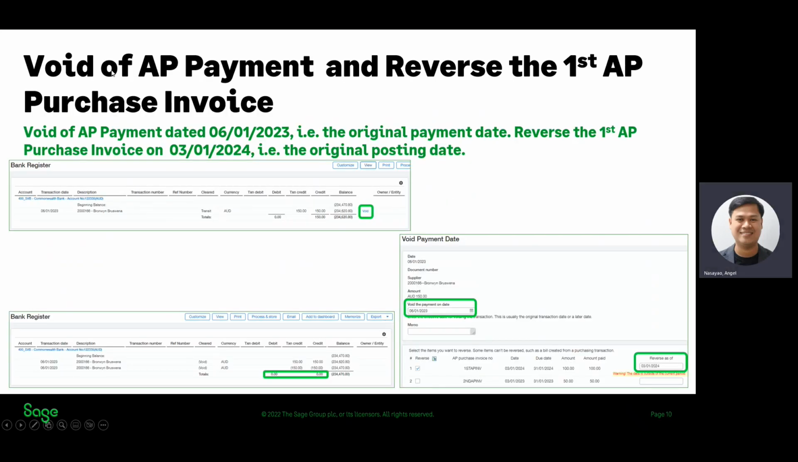All right, so now let's void the AP payment and reverse the first AP purchase invoice. As you can see in here, this is a multi-currency demo instance that I have. If that's the case, voiding will be available through the bank register. In the bank register, you will see the payment that we processed earlier, 150. So you have the void link in here. Once this has been checked, you will be led to this screen.